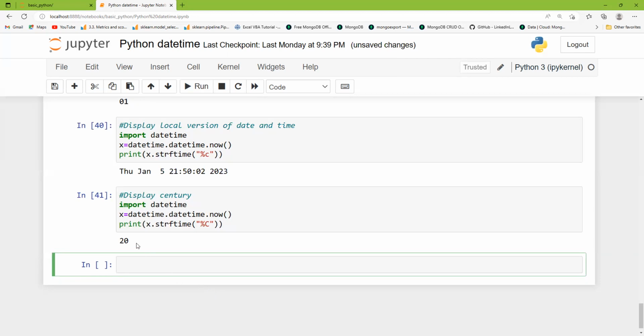Actually, we are living in the 21st century, but how many centuries have been completed? Up to the 20th century, so that's why it will give the 20. Why not 21? Because we are living in the 21st century, but it's not completed. When the year will be 2100, then it will give me the 21.